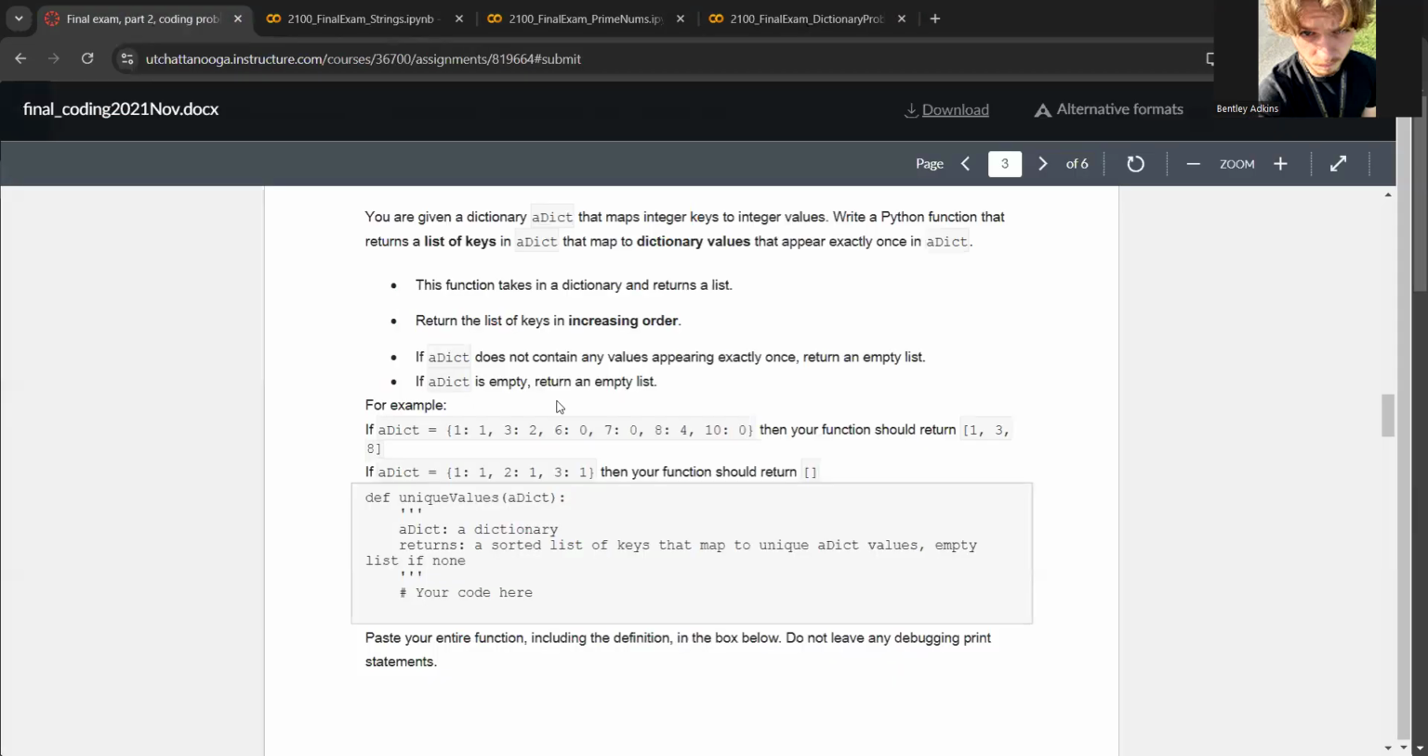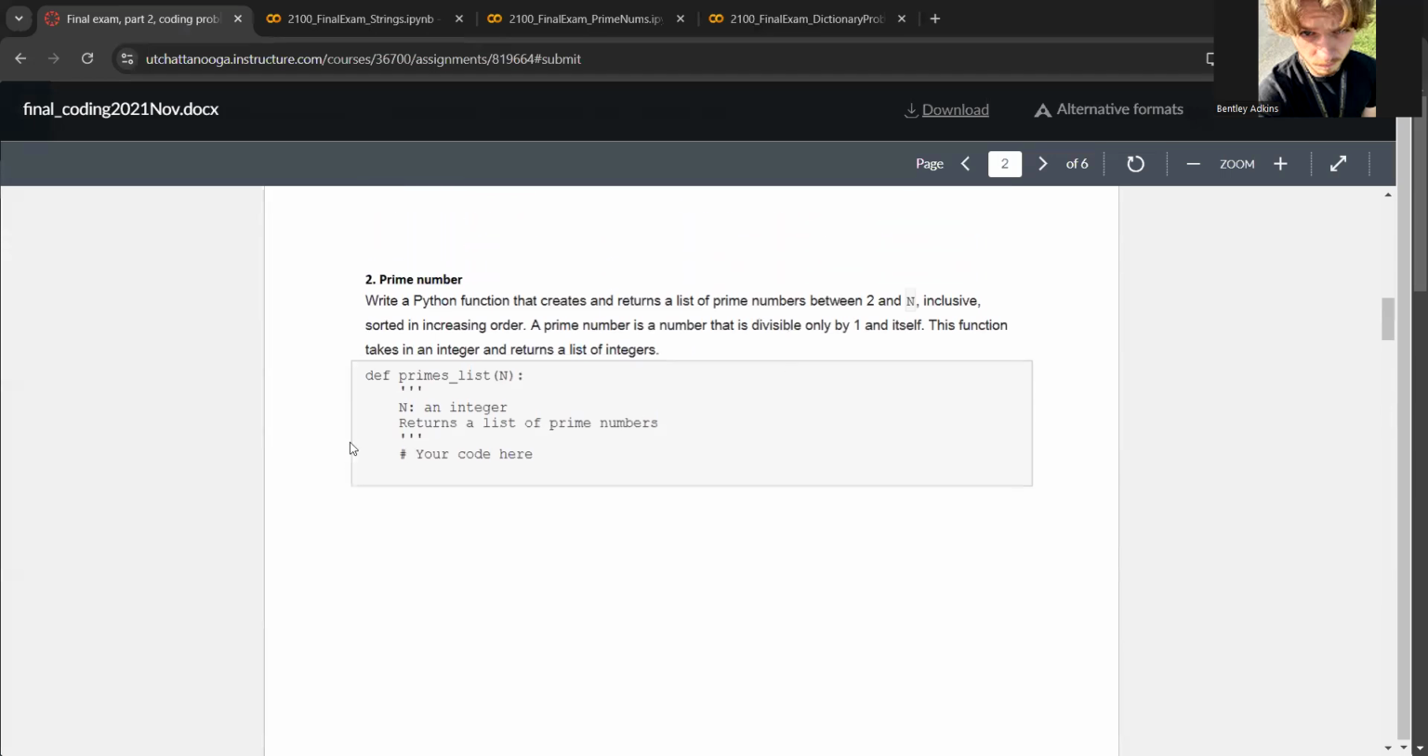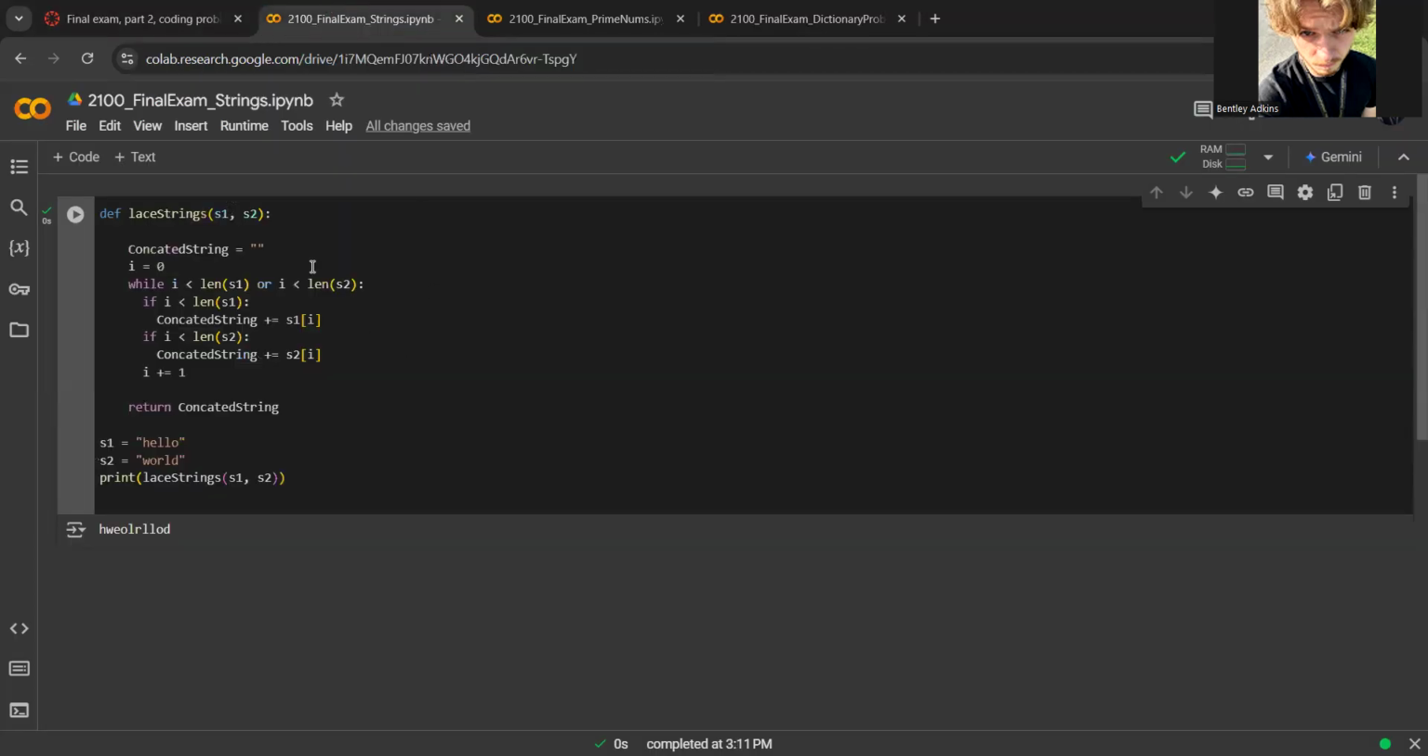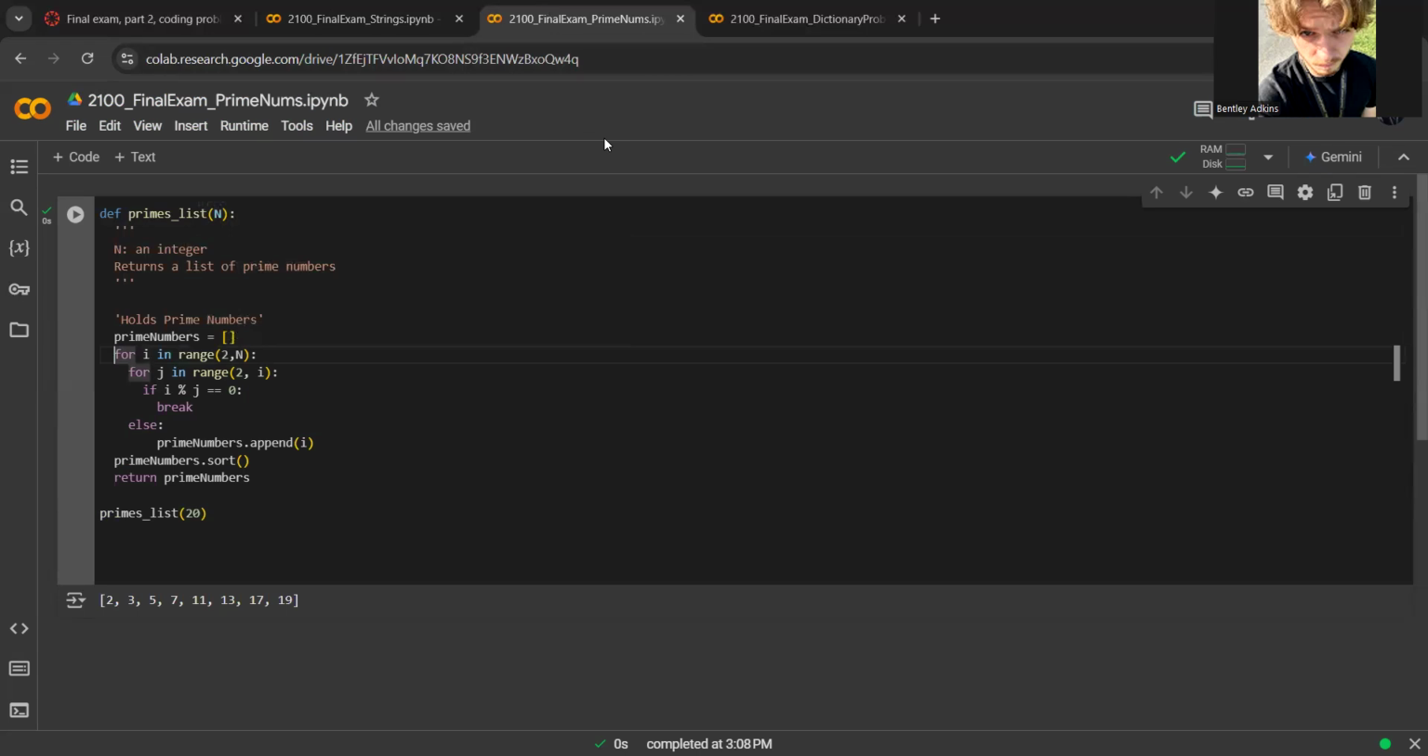The problem asks for a list of prime numbers between two and whatever that number is. So that's what we're putting in, between two and n. Then it's going to search through j in the range from two to I, and if the modulus is equal to zero, it's going to break. If not, then it'll end.